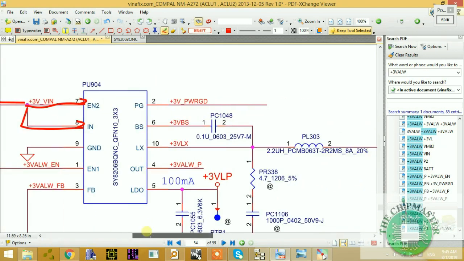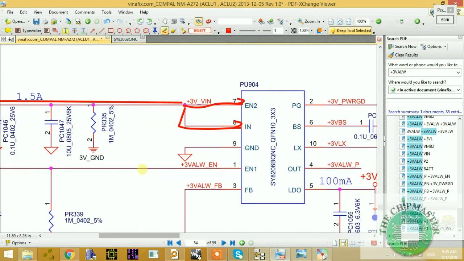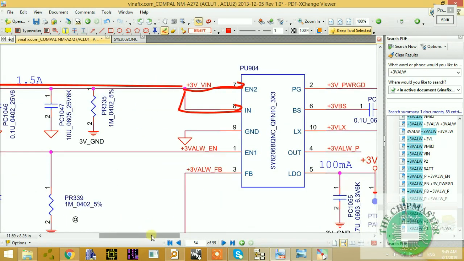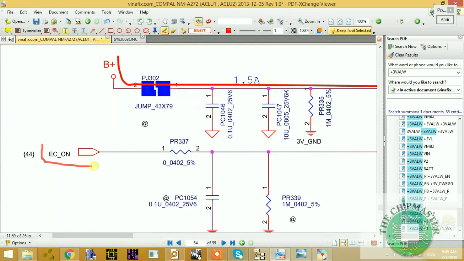The next thing we need now is the turn on signal. The turn on signal, as you can see, is coming from EC on. Anybody can tell me who sent this signal? This signal is coming from our IO controller, or our EC. The EC is sending this signal, and it is coming through this 0 ohm resistor.